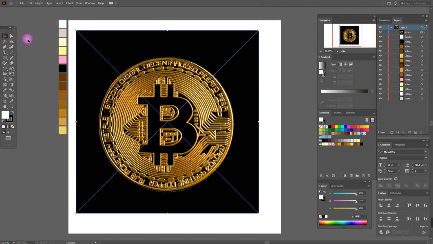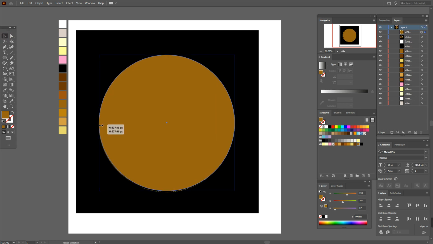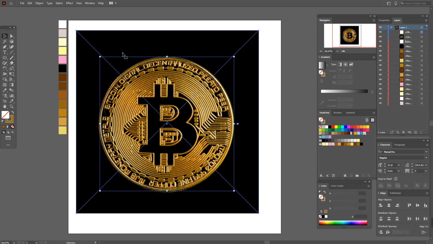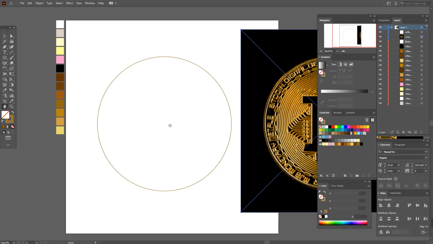Okay. Now select any color as you like, for example this one, and Ellipse tool. Hold Shift and let's draw the ellipse. Now stroke to fill, fill to stroke, sorry, and let's move the photo here.